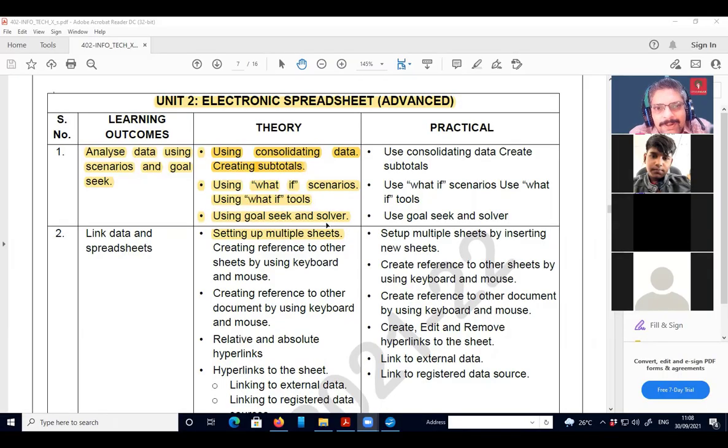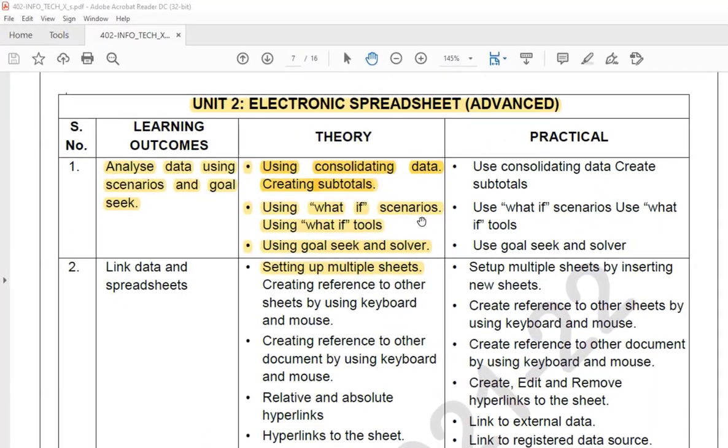In the previous class, we have already seen about consolidating data, creating subtotals. We have seen the what-if analysis tools. We have seen what are scenarios. We have seen what is goal seek and solver.